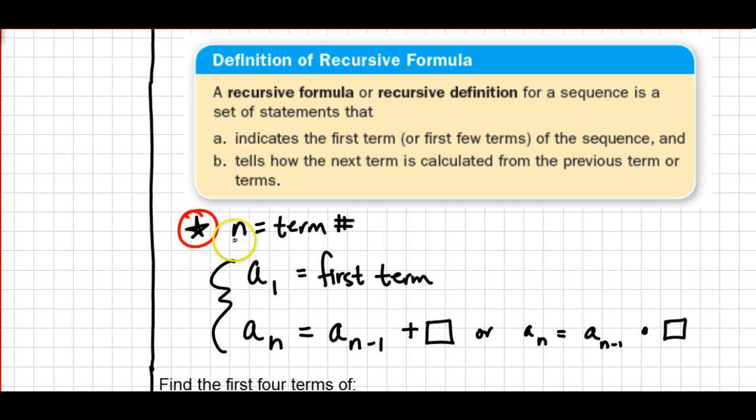Keep in mind that the variable you'll be using is always variable n, and n represents what term number you're on. The subscript is also another way of verifying what term you're on. Typically they'll give you a letter, which is the name of the sequence, and then the subscripts tell you what term number you're on for your sequence.